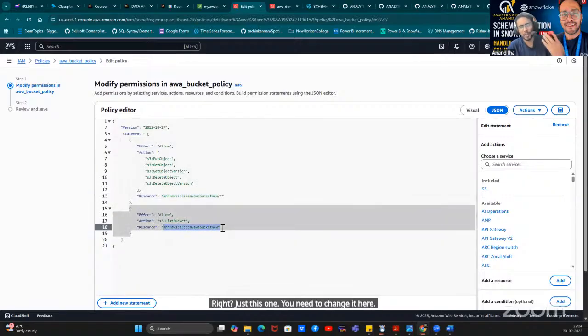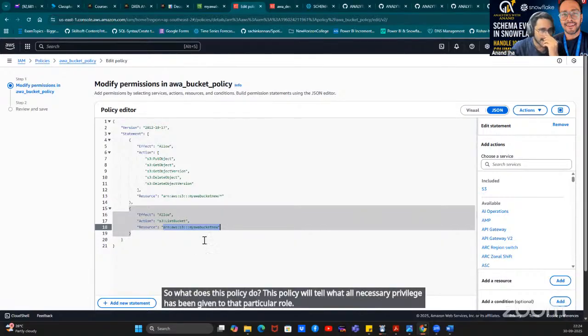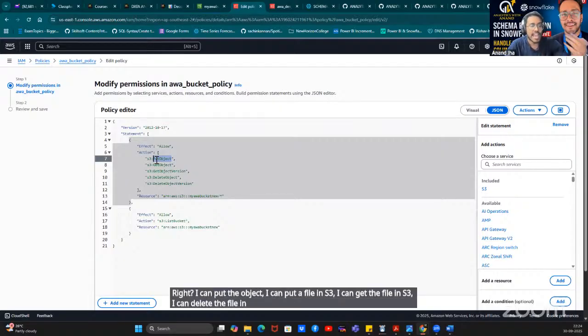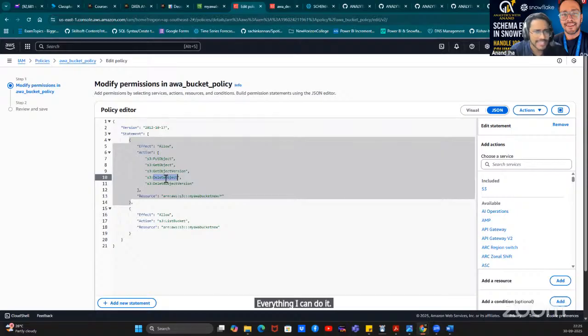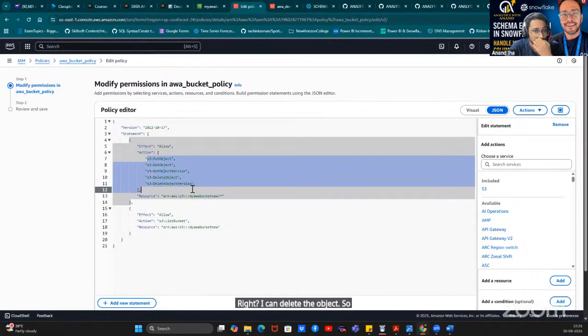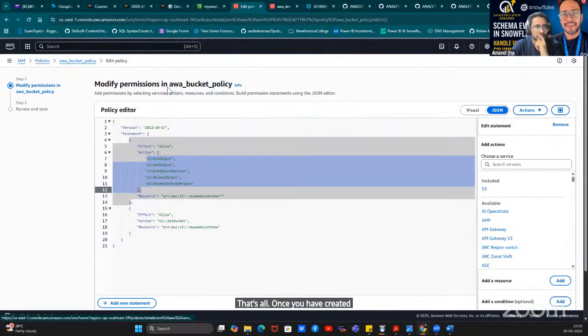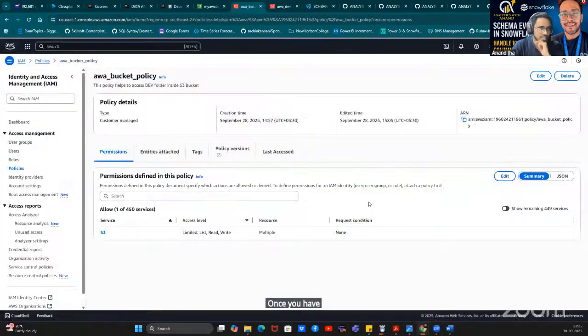So what does this policy do? This policy will tell what all necessary privileges have been given to that particular role. I can put a file in S3. I can get the file in S3. I can delete the file in S3. Everything I can do. So these are the set of instructions which have been defined in this policy. You just need to copy and paste it. That's all.